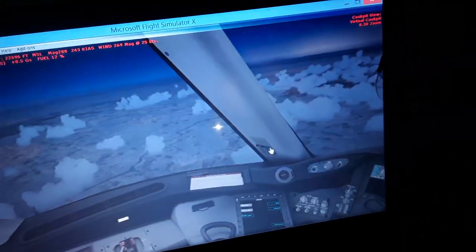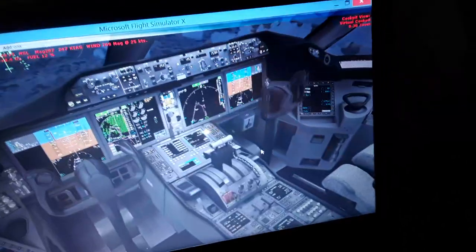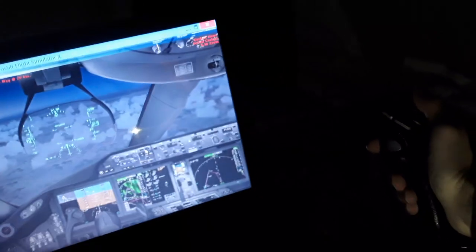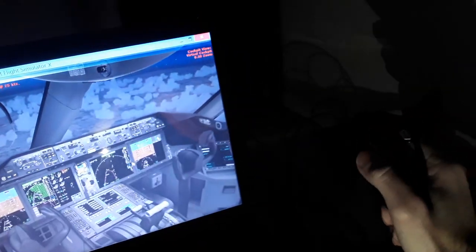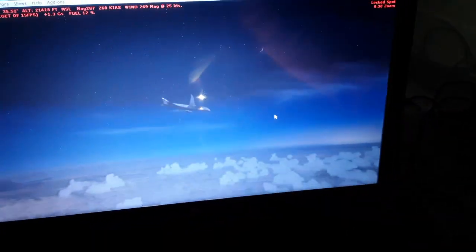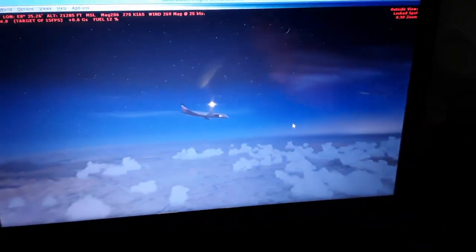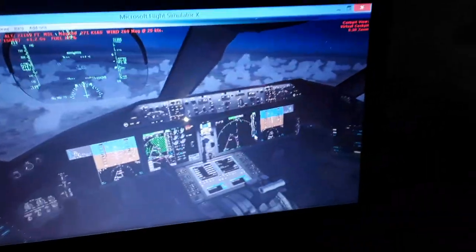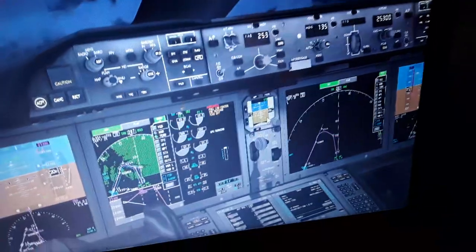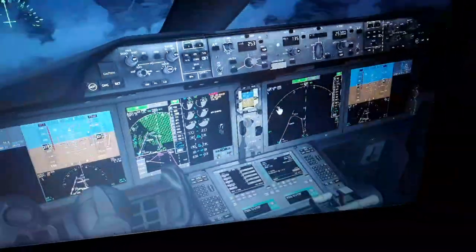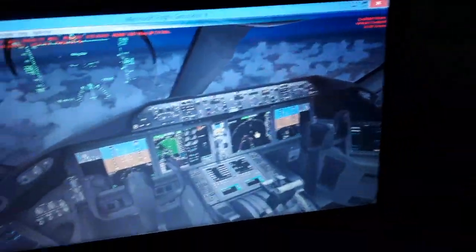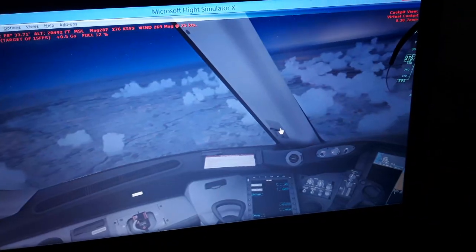Keep descending. Idle thrust. And we have 8 more minutes. Go for landing. We can use also autopilot flight director if we need, but it's gonna slow down my computer, so I don't need it right now.